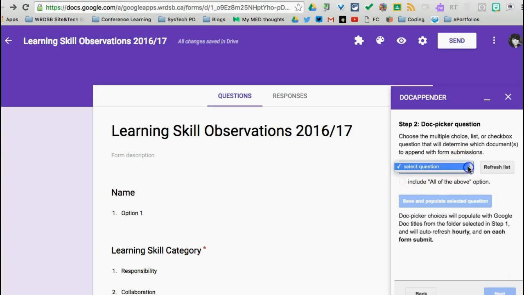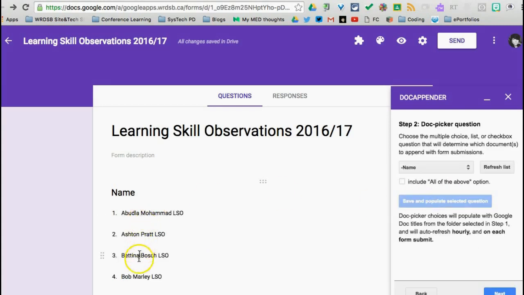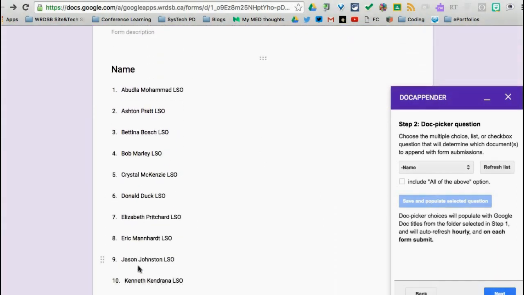Now, if I click on select question, there are no questions here. You need to click on refresh list, and when you click on it, it looks like nothing happens, but it actually does refresh your question list, and it will pick up any questions in the form that are multiple choice, choose from a list, drop down, or check boxes. So the question we want to populate is name, and then I click save and populate.